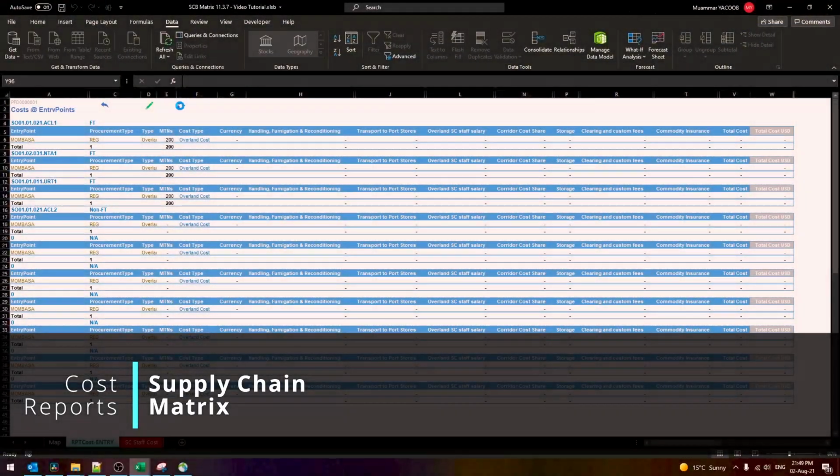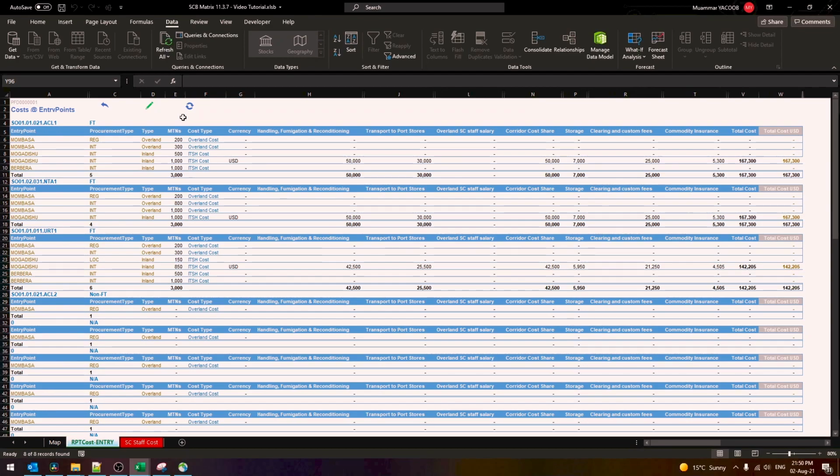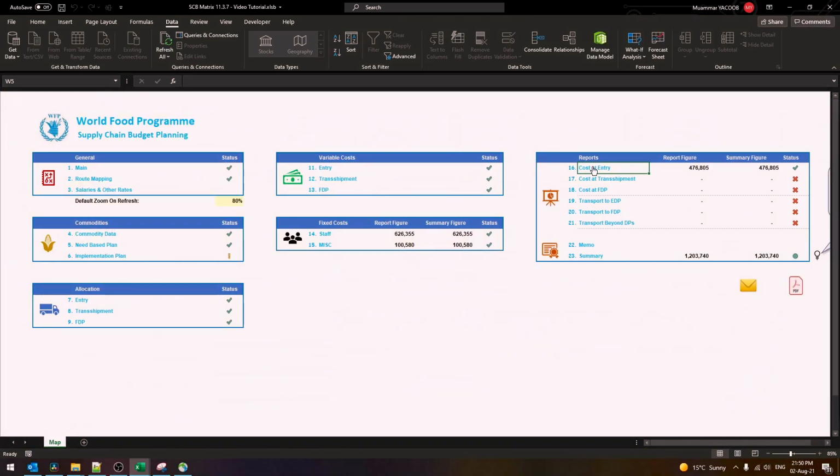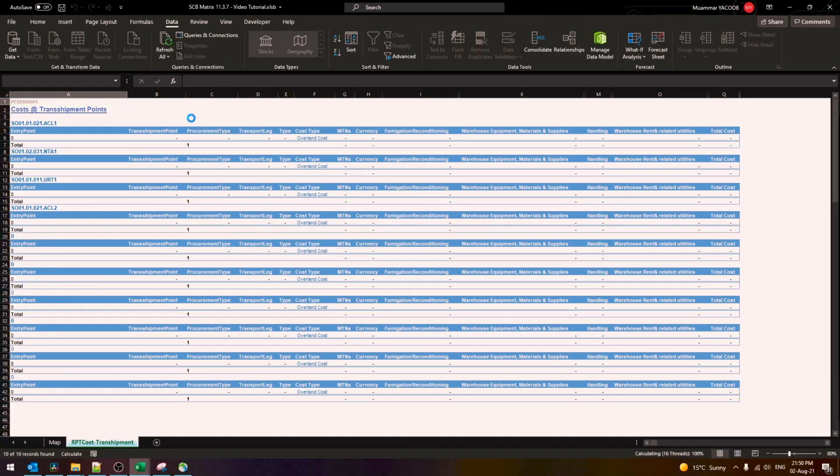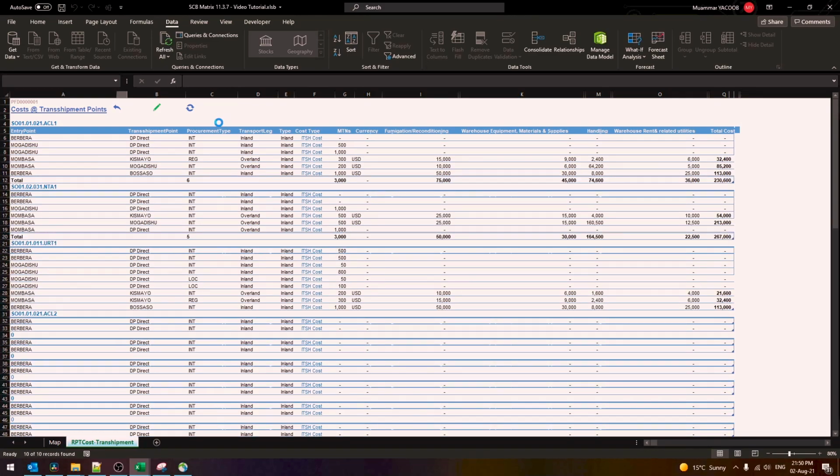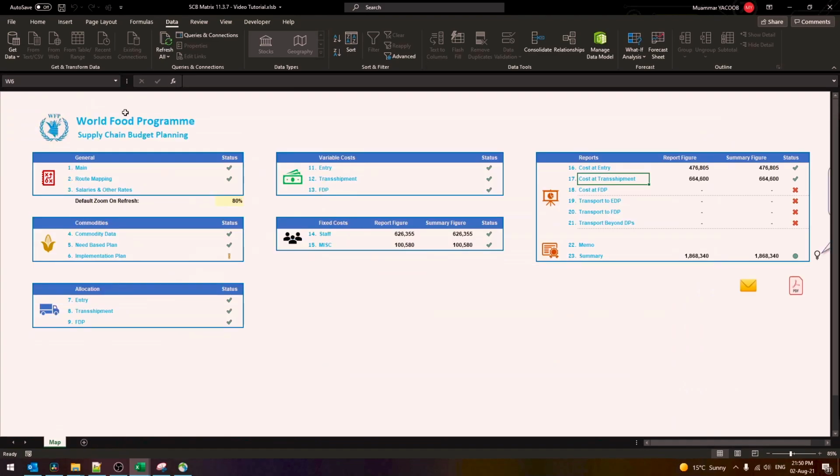By now the matrix is almost ready and there are no more entries to be carried out. Open each report sheet and click on the refresh icon to populate all the costs that will be used in the summary report. In case tonnage allocations have changed, you will be notified to refresh again.